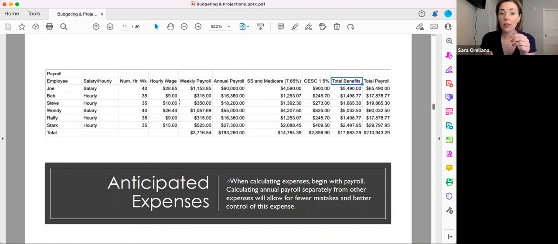You want to know what the hourly wage is, and you want to know what your weekly payroll is and your annual payroll. Then remember, we have to pay our employer taxes, our unemployment. If you offer benefits, you're going to calculate it in here. So your payroll is not actually 193,000, it's really 210,000, right? Now here's the thing, as the owner, if you don't calculate your payroll in here, you don't get paid. So make sure you calculate your payroll.